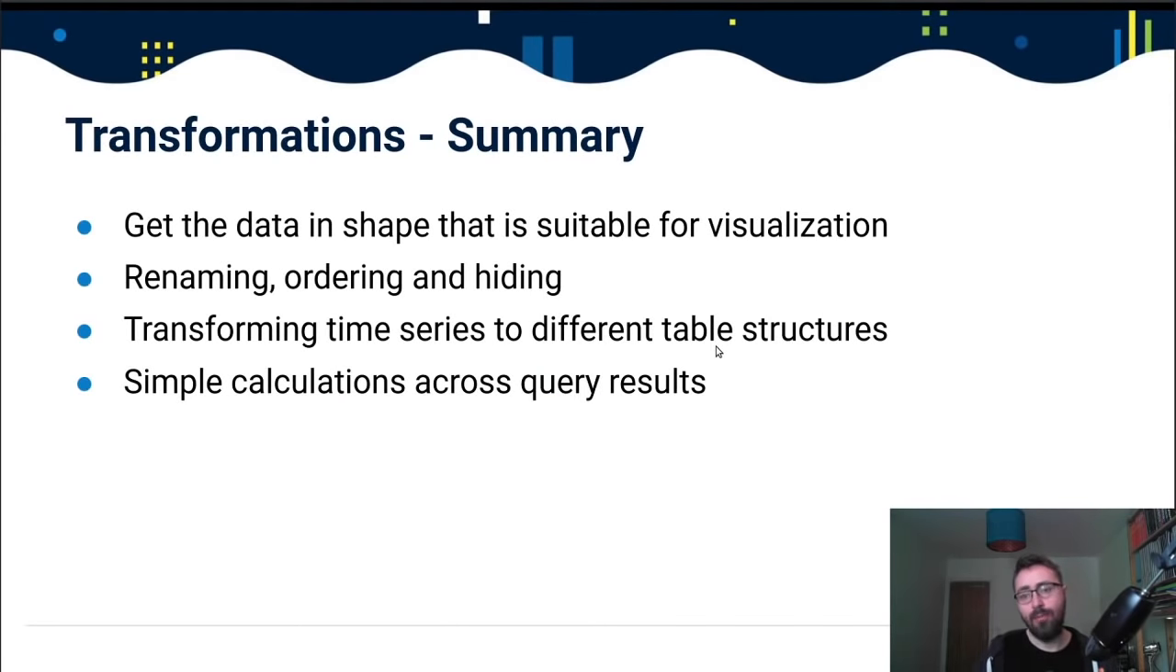So a summary here for transformations. Yeah, it's about getting the data in a shape that is suitable for the visualization. Examples there are renaming, ordering, and hiding parts of the data, transforming time series into different table structures and reducing the data in different ways, and doing simple calculations across query results. So that's some of the use cases that we're looking at.